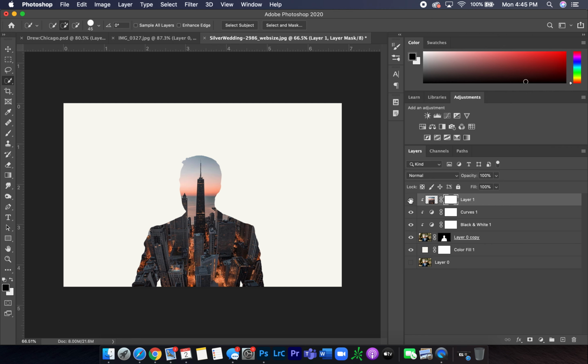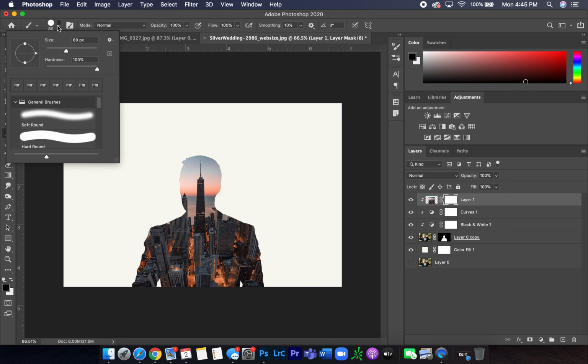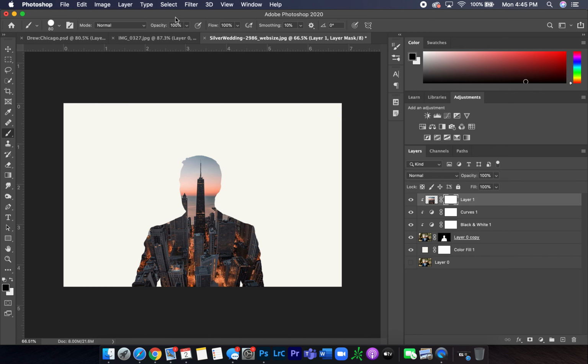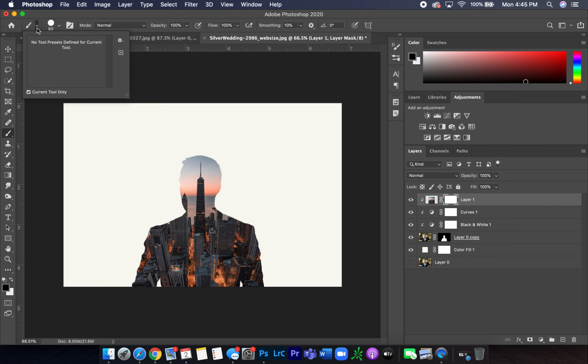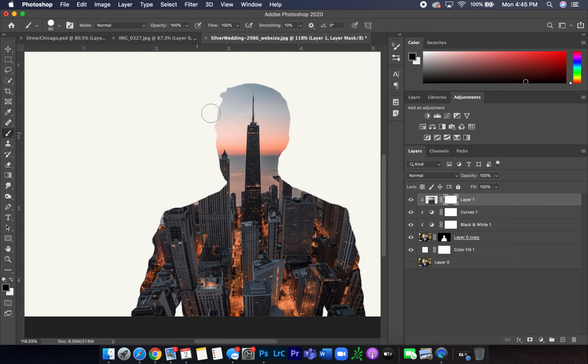Now we're going to paint on his face and the other parts that we want to really pop through. Go a little bit bigger. Let me see what settings we got here. We got hardness, we got flow 100%, opacity 100%, mode normal. I mean, it all looks good. We got black painted. We're gonna actually put the flow down to about 18%.